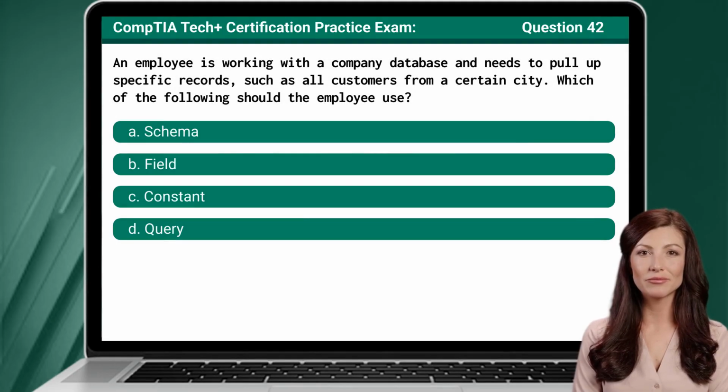Question 42. An employee is working with a company database and needs to pull up specific records, such as all customers from a certain city. Which of the following should the employee use?